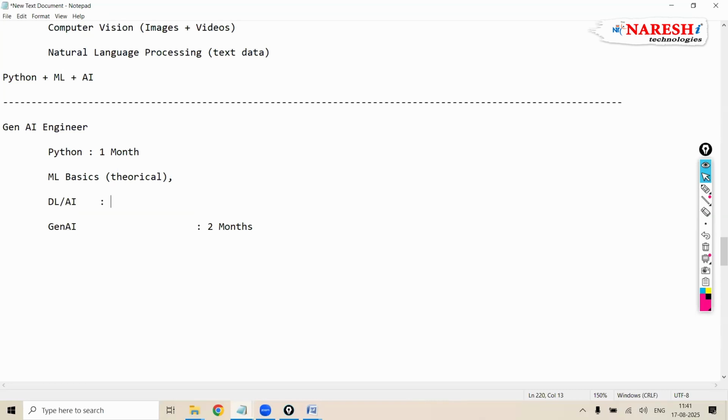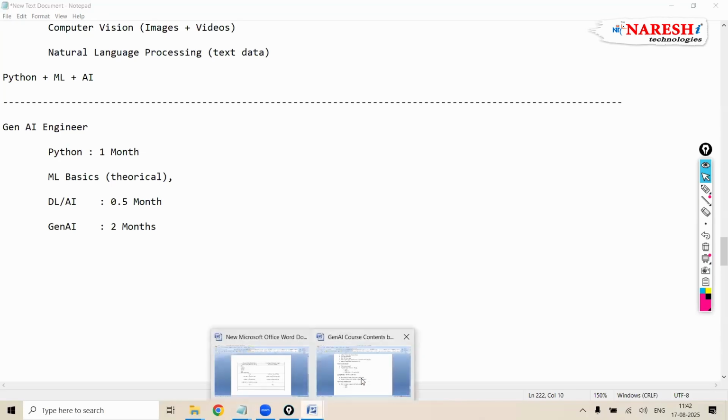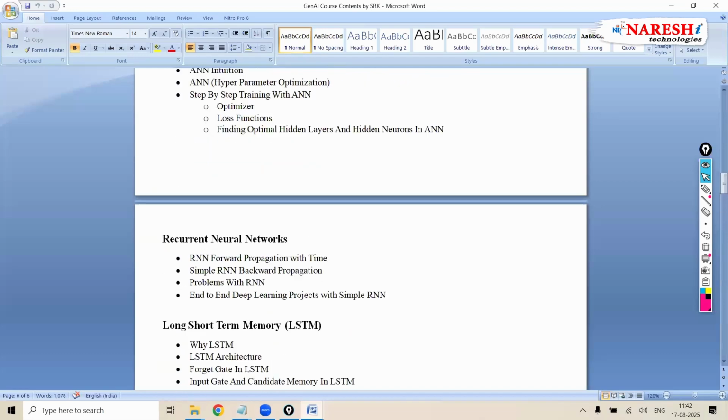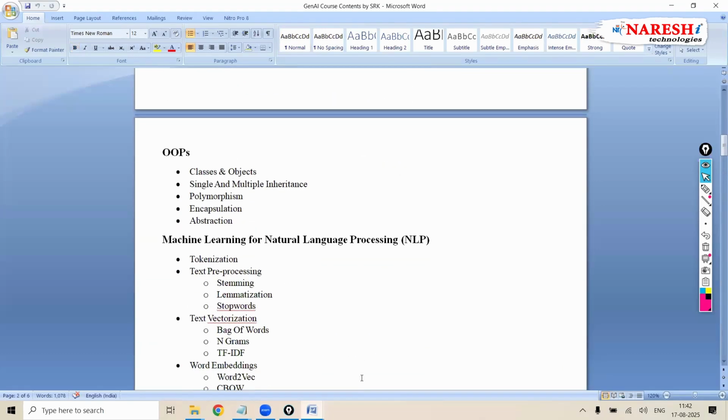It will take me another approximately 15 days, that is half a month. I'll focus on half a month here for ML basics, and then I'll focus directly on the GenAI part, which is from here to here. Is that clear, everyone? That is to be more simplified in the course. So up to this part will take 1 month for me.